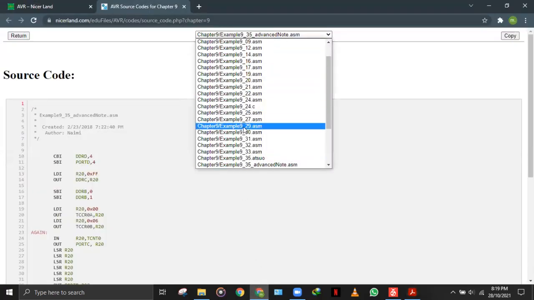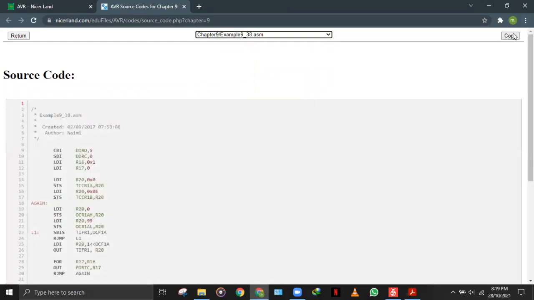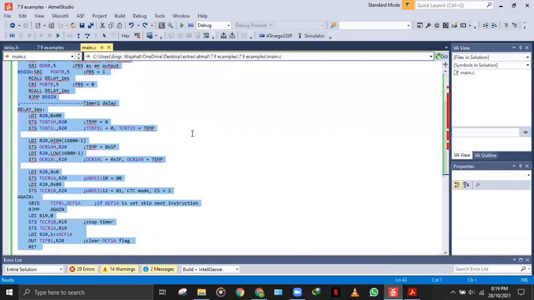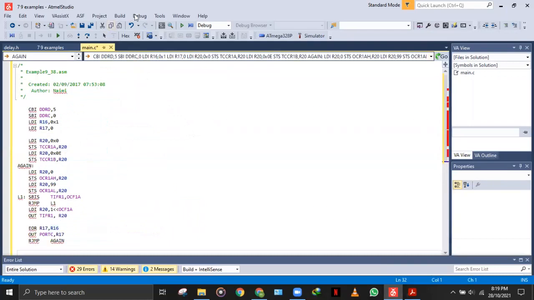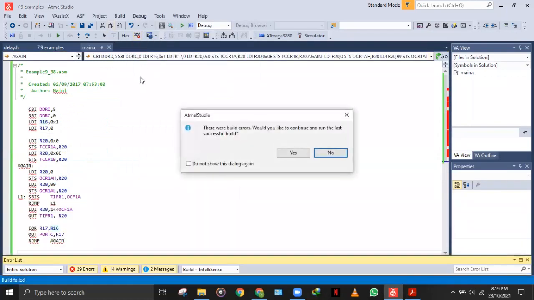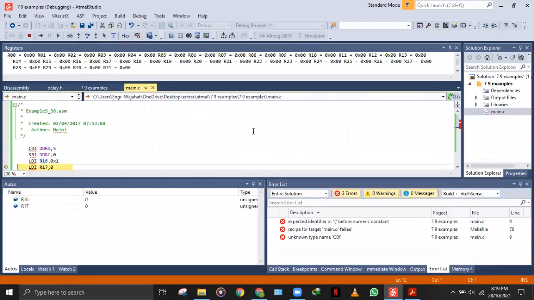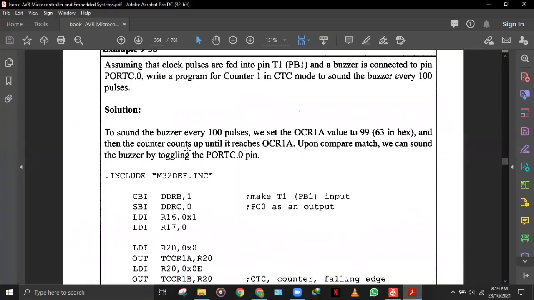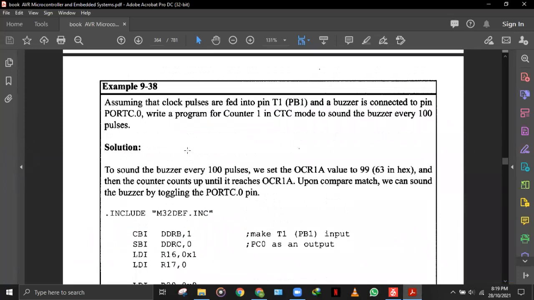So just let me first copy this from the website and then I will paste it on the Atmel and we will discuss it by stepping into the code. So here is our code. So let us debug it first. So in example 938, we have stated that assuming that the clock pulse are fed into pin T1, PB1, and a buzzer is connected to pin PC0, write a program for counter 1 in CTC mode to sound the buzzer every 100 pulses.